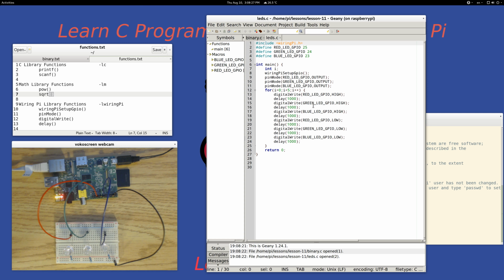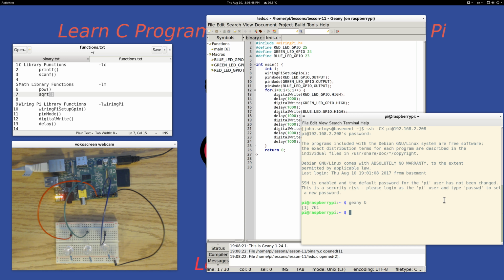So one example we did was just turning on the lights one at a time and then turning them off. Well, let's try this again just to verify that it still works. This was part of lesson 11. So we have the 2 programs here, binary and LEDS. So let's try LEDS first.